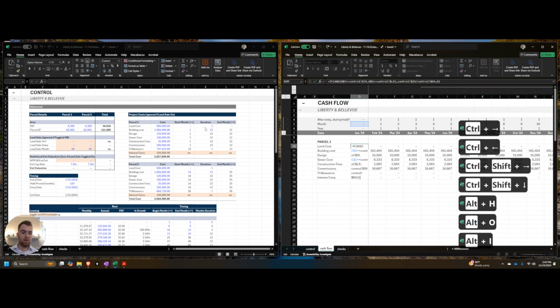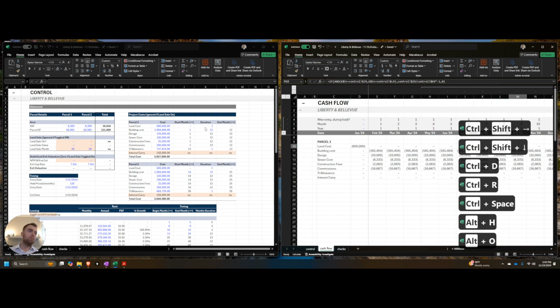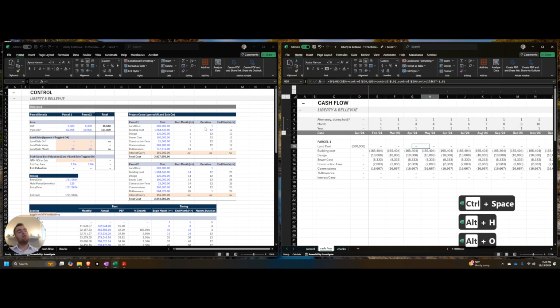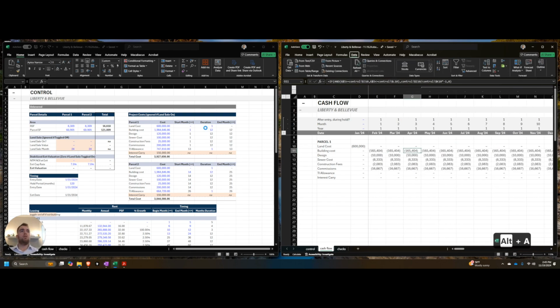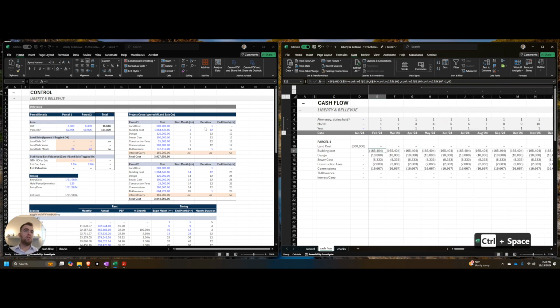And now I want to multiply everything times -1. I don't like using just straight negative signs. So these are my total project costs for parcel 1. And so is this correct? Total parcel 1 project costs.